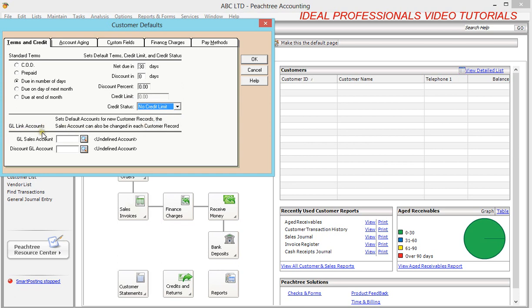General ledger links account. Account sales can also be changed in each customer record. So set default account for a new customer. The sales account can also be changed for each customer record. So this default information applies to all the customers. But when there's a new account, we can also set default in individual customer account. But this is the general default that applies to all customers.